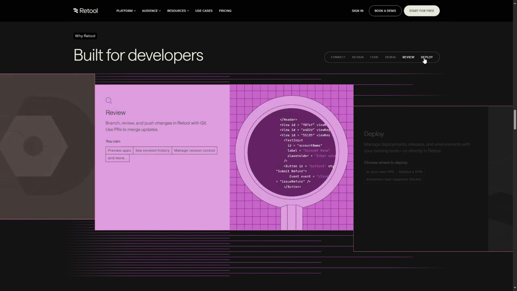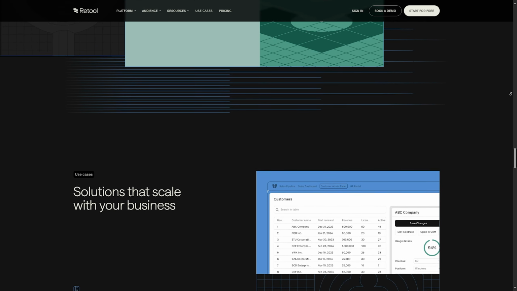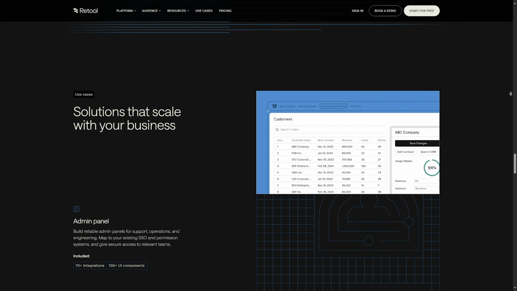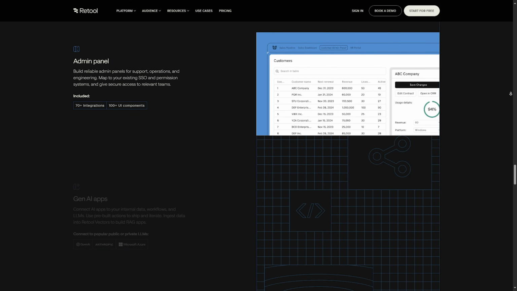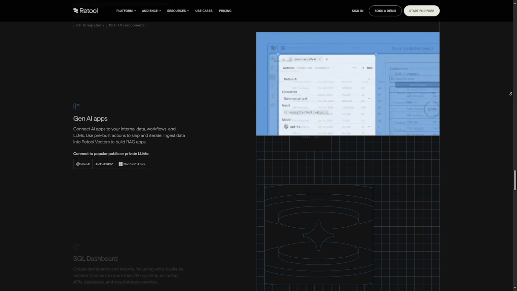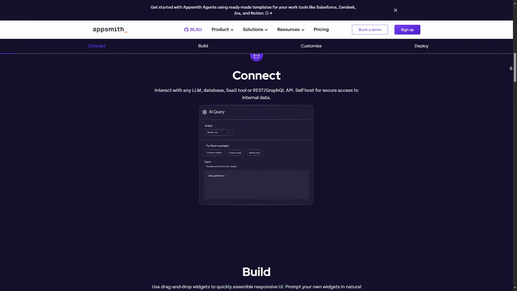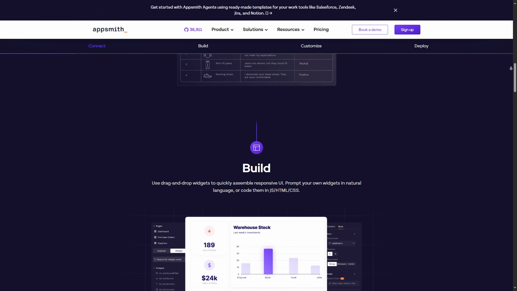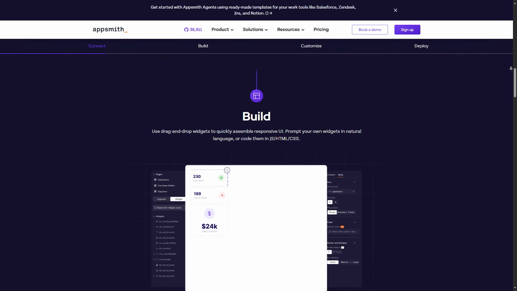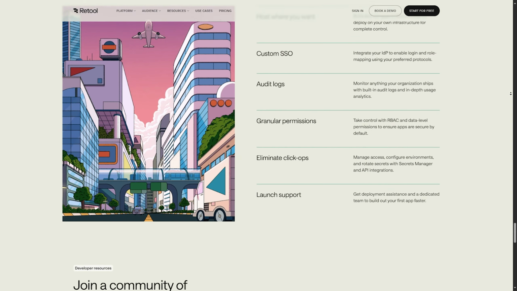Features. Feature-wise, both platforms let you build CRUD apps, connect databases and APIs, set user permissions, and deploy apps quickly. But here are the differences. Retool offers stronger enterprise integrations, advanced components, and more robust version control out of the box. Appsmith shines with open source flexibility, Git sync, and self-hosting options, giving developers more control over their stack. In 2025, Appsmith's plugin ecosystem has grown, but Retool's pre-built components are still more comprehensive.